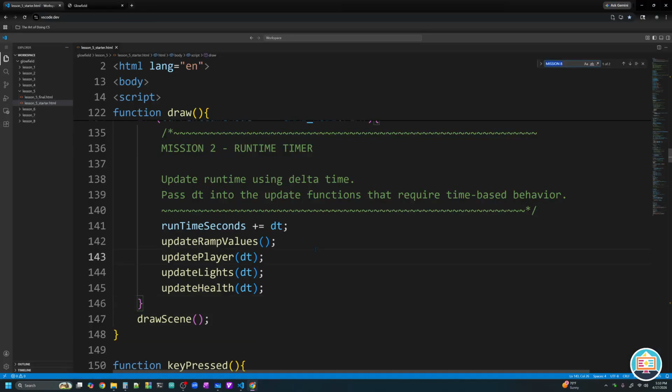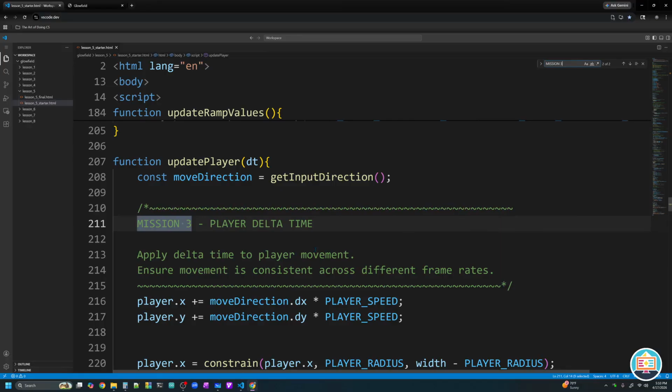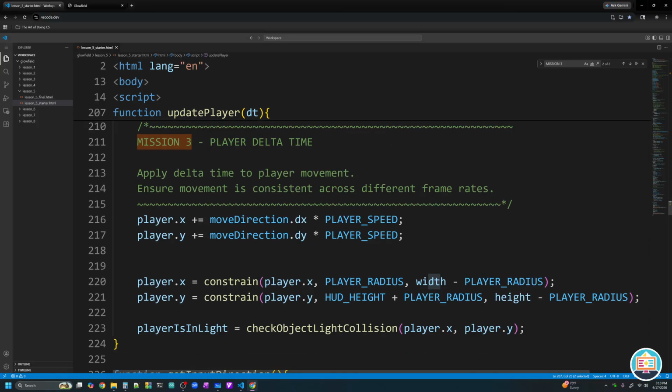So let's go see what mission 3 has us doing. Maybe it's going to fix one of those systems. And it is. It's going to have us fix the update player function. We have to have player delta time. So we're going to apply our DT that we just got to our player movement to ensure that our movement is consistent across all of our different frame rates, no matter how fast or how slow our computer is.